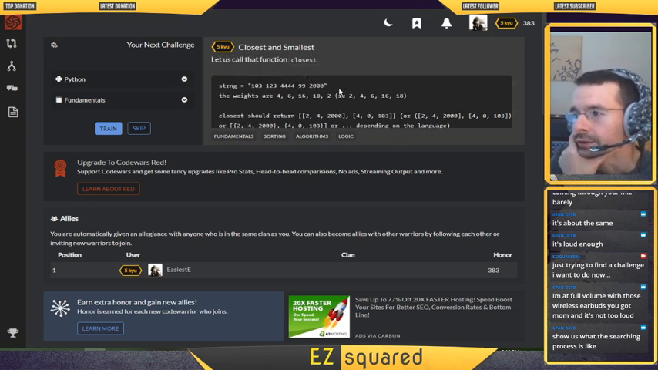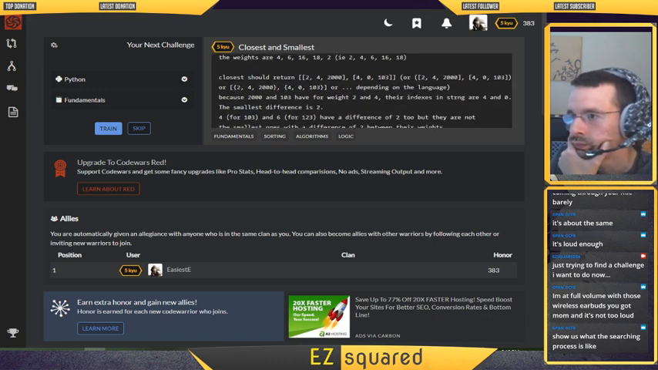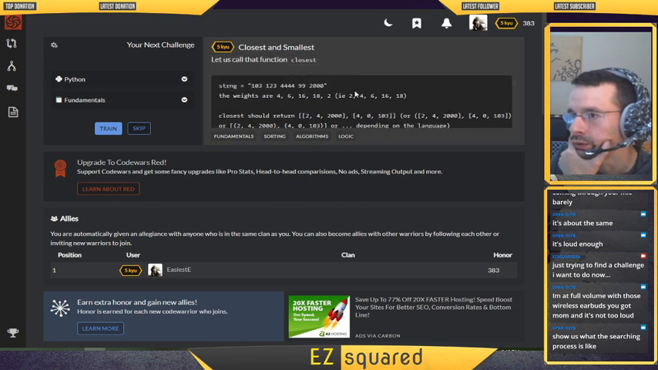String equals this, okay? Weights are 4, 6, 16, 18, and 2, i.e. 2, 4, 6, 16, and 18, okay? Closest should return 2, 4, 2000, 4, 0, 103.